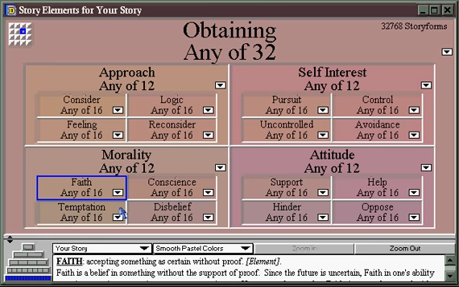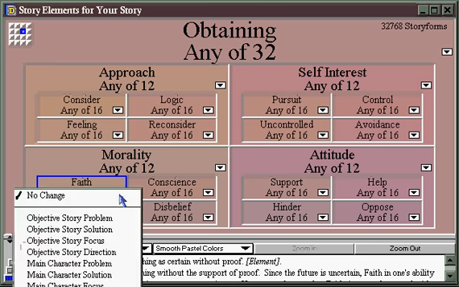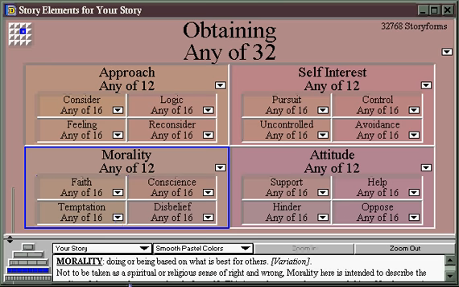If we choose faith, we now have the opportunity to determine which story point faith will show up as in our story. We might choose it as the objective story problem, or it could be the solution for the problem, or it could be the main character's personal problem, or many others, including those that scrolled off the bottom of the screen. You see, here in the theme browser, you have the opportunity to do something a little different than we're asked to do elsewhere in Dramatica.